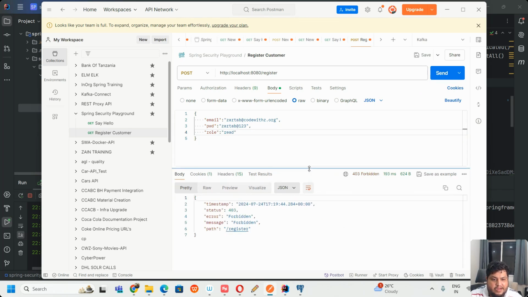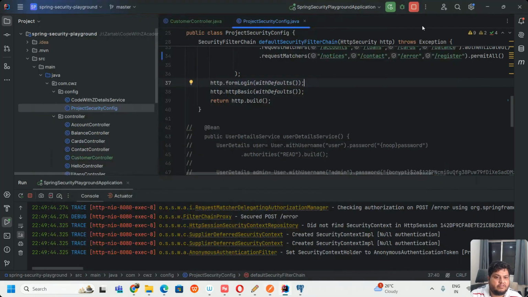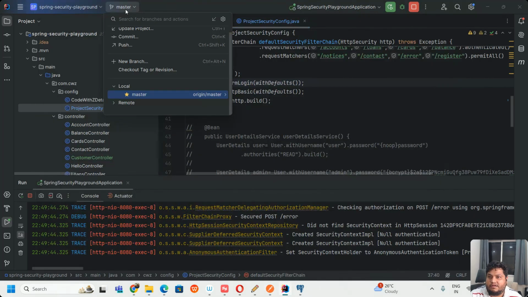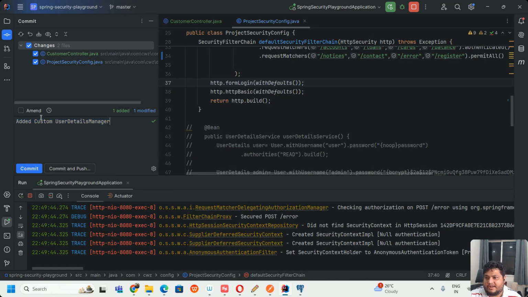See, it came back with 403, which is something I was expecting. But up to this point, what we have done is create a controller. So I will commit here, "added customer register controller", but it is failing with 403. Let's see why that fails with 403.